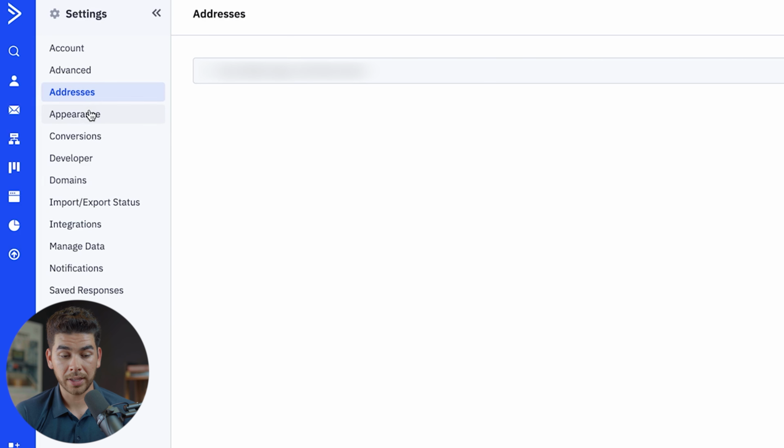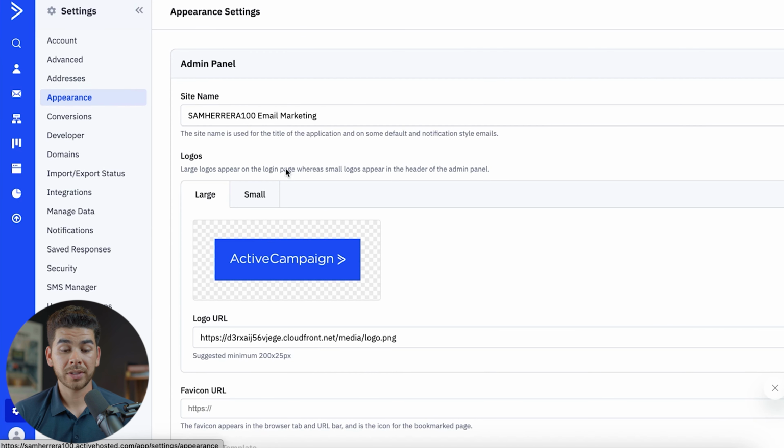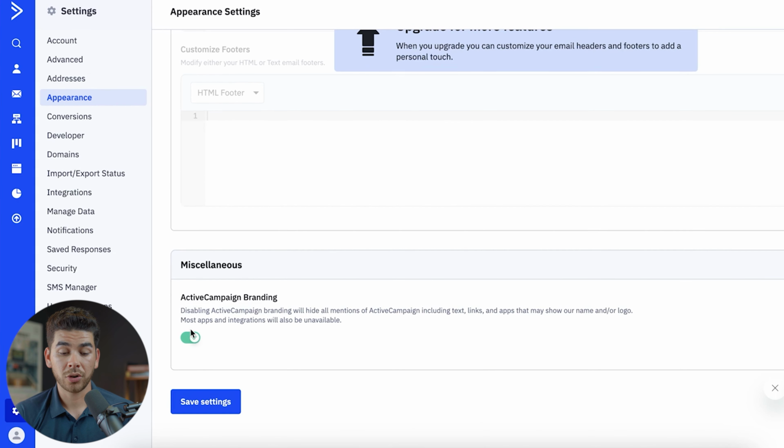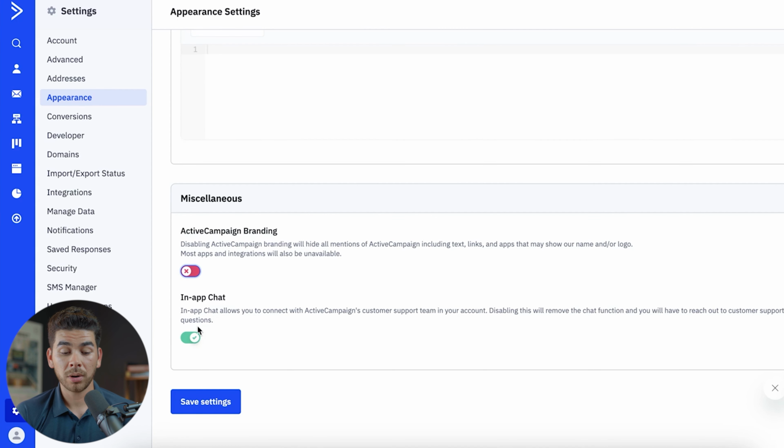So let's go ahead and do one more thing before we go into the rest of the video. If you go under appearance and scroll all the way to the bottom here, you can turn off ActiveCampaign's branding. So basically this is white labeling your emails, which just means that it's going to appear as if it's your own product and not ActiveCampaign's. So once you've disabled their branding, you still want to make sure that you have in-app chat selected if that pops up for you. So once you're finished with that, go ahead and click Save Settings.